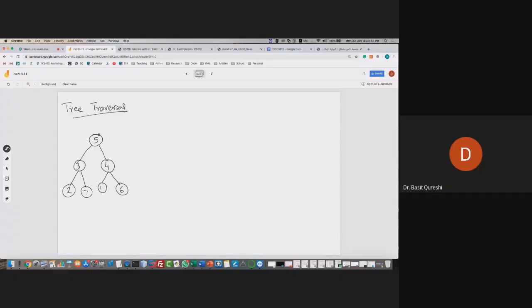Okay, so if you want to traverse this tree, remember when I'm traversing a linked list, we always start at the head, and then you go next, next, next. So we have only one direction. Here we don't have one direction, we have two directions. So which way to go? Should we go left? Should we go right? We have to come up with an algorithm which is going to tell us what to do.